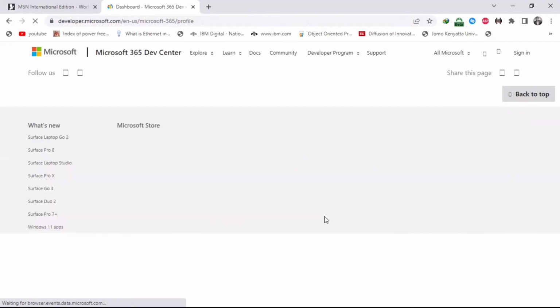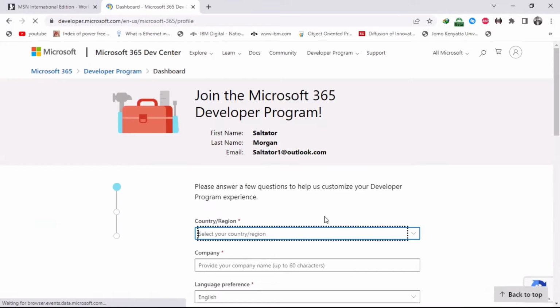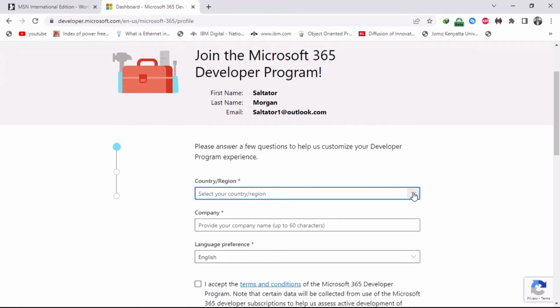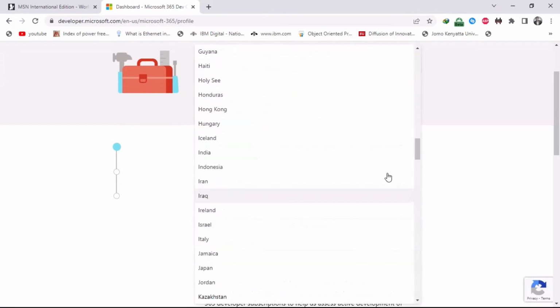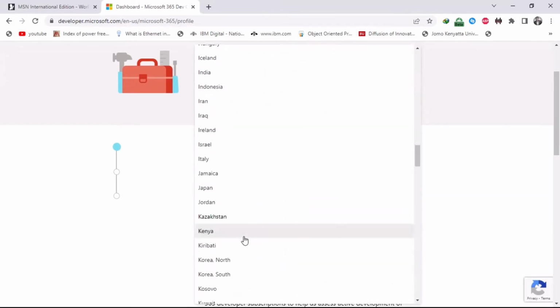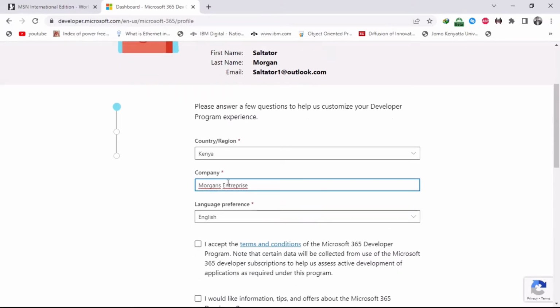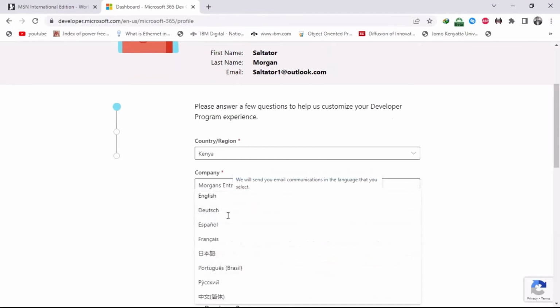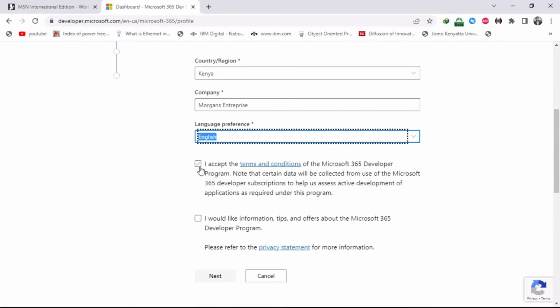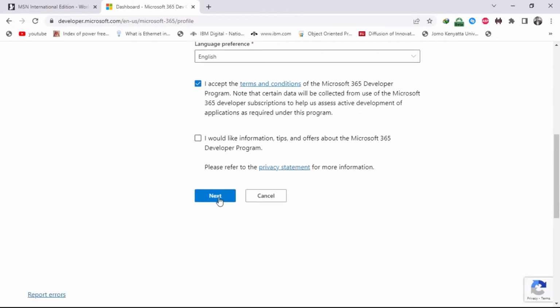Okay, now that we are done, we are going to be redirected to this dashboard, and you're going to get information. This way you are going to fill this form. For example, my country is Kenya, so I'm going to fill Kenya, and then in the company field you write your company name. Mine is Morgan's Enterprise. And then for the language, I'm using English. You accept the terms and conditions, and then you click next.